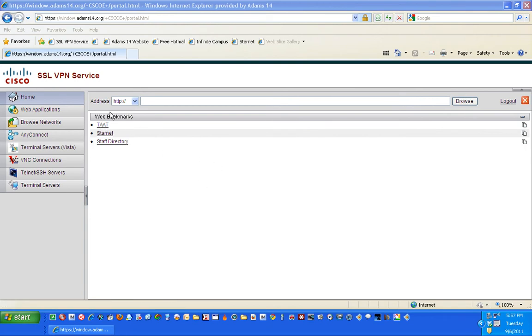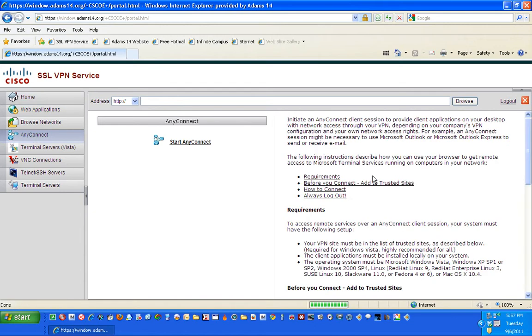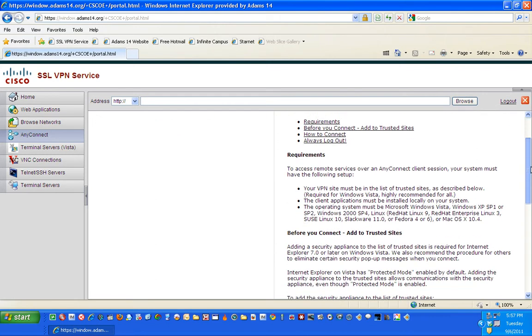Now from the home screen, we're going to drop down to the fourth link down on the menu bar called AnyConnect. We're going to go ahead and click AnyConnect, and it will bring up a little menu or tutorial for how to use it, and I'll pretty much guide you through the same process.